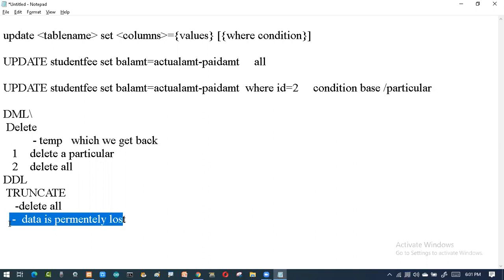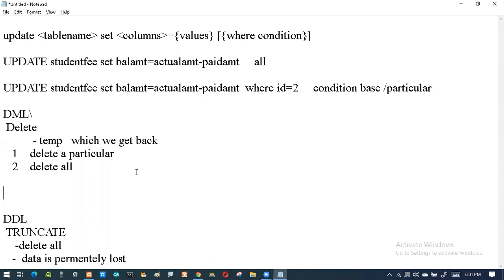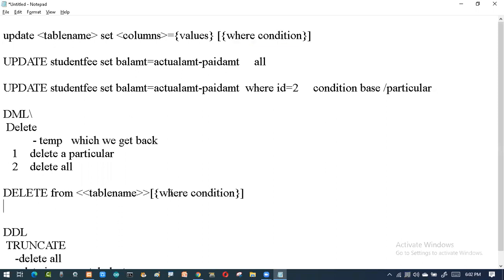So we'll see them one by one. We'll be seeing the syntax one by one. The question is, I want to delete the records. So the command is delete from, this keyword, and from the table name. Table name. And again I have the where condition.